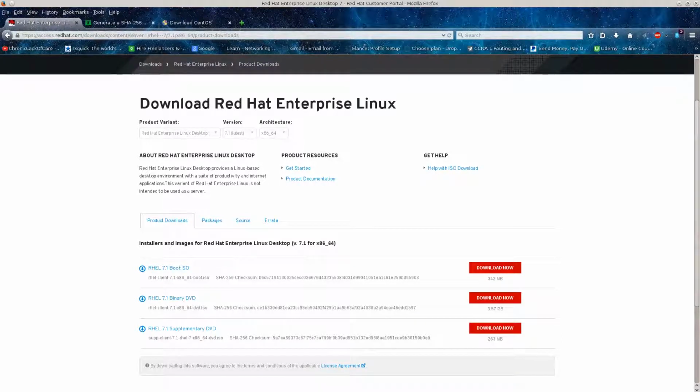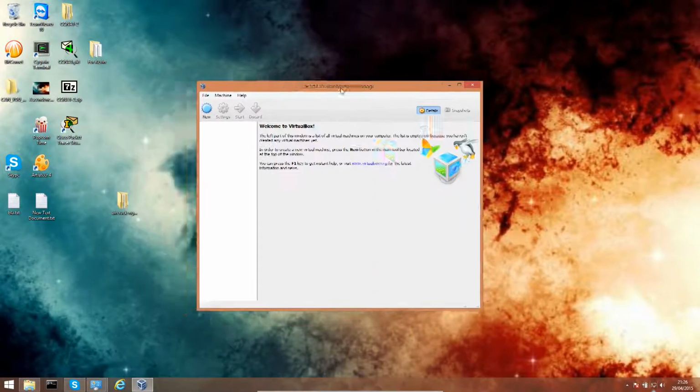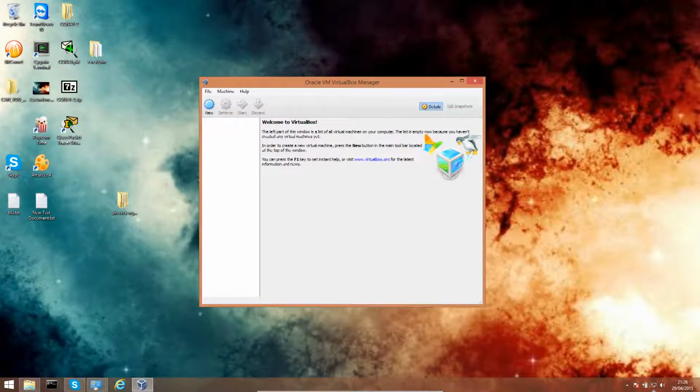Today I'm going to show you how to and where to download Red Hat and how you can install it on VirtualBox. Now, even though I've said that this is going to be done in Windows 8.1, and here I have indeed shown you how to install VirtualBox in Windows 8.1.